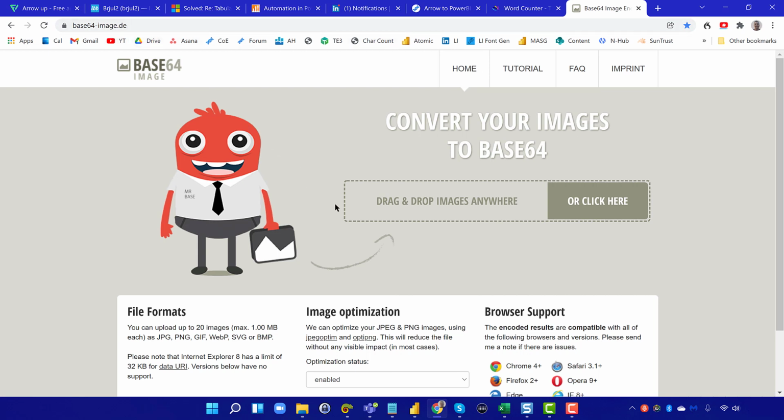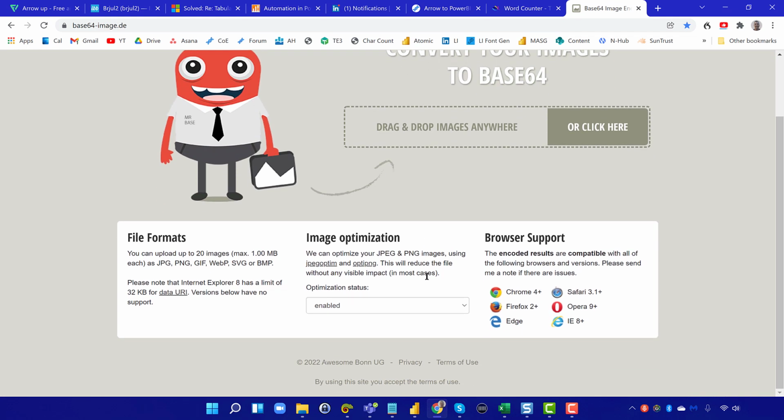base64-image.de. And the reason I like this is because it's got a nice drag and drop interface, but also it has this image optimization. And if you enable this, what it will do is it'll reduce the size of your resulting file without any noticeable impact in most cases to the look of the visual. And so particularly if we're working with more complex images, that optimization will really help reduce the size.